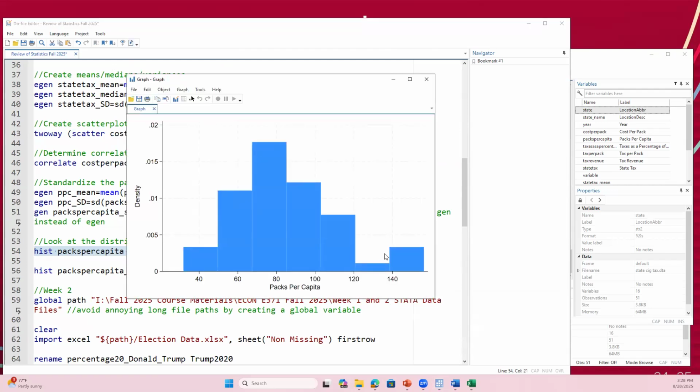it'll force it into these bins. And there's a bunch of different edits you can change and play around with to make these graphs look really nice and pretty. We're not going to mess around with that. It's just formatting and editing, so it's not really what this class is meant for. But we just want to get a rough idea of what this distribution looks like. Right? Looks like most packs per capita in most states are centered around this 80 value.